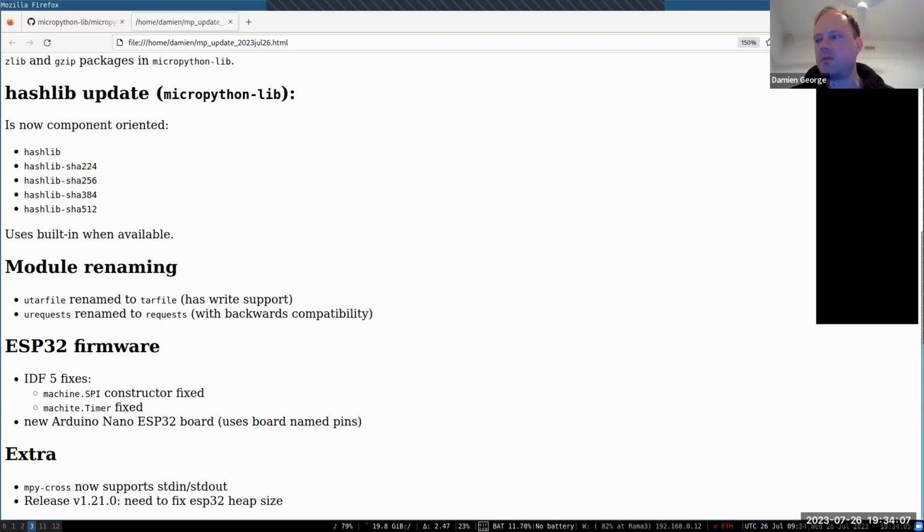So that's when you can construct a pin not from an integer but from its name, which is only enabled if the board has actually defined a name for those pins.